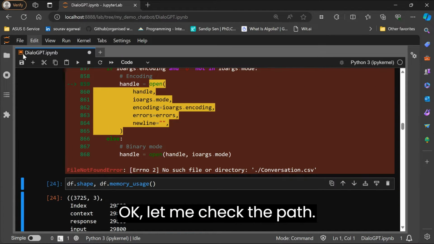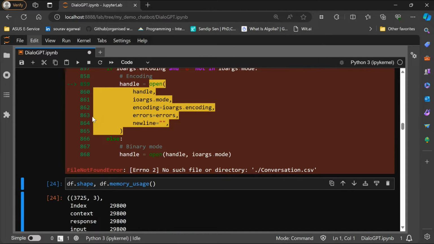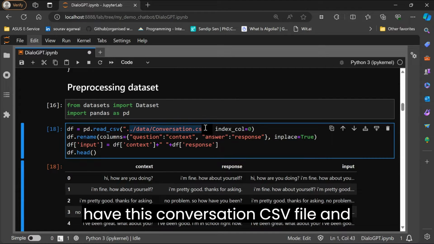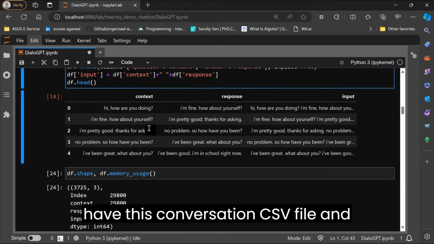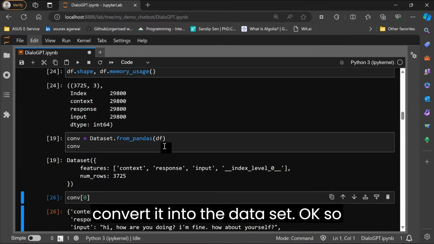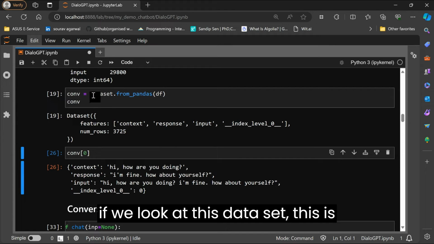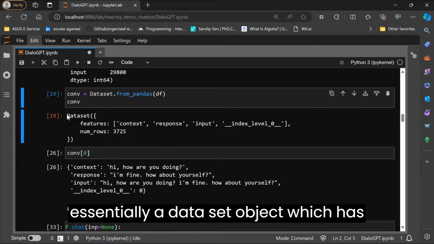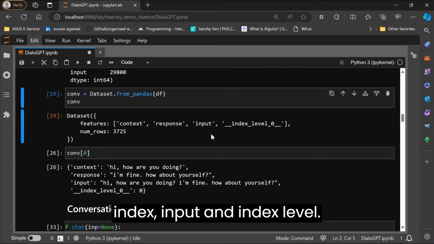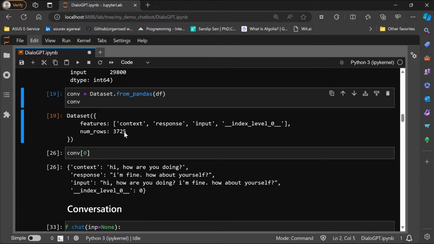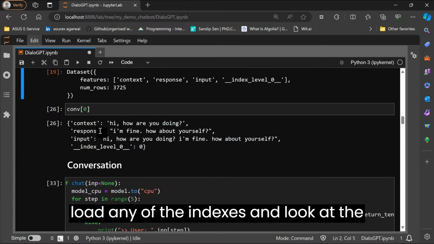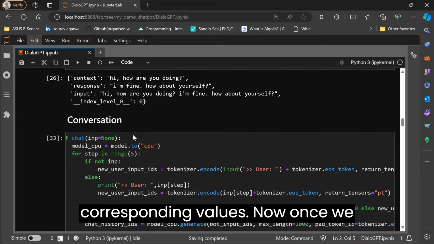Let me check the path. This is the actual path where I have this conversation CSV file, and I loaded it now. Now let me convert it into the dataset. This is a dataset object which has certain features: context, response, index, input, and index level. It has 3725 rows. We can even load any of the indexes and look at the corresponding values.